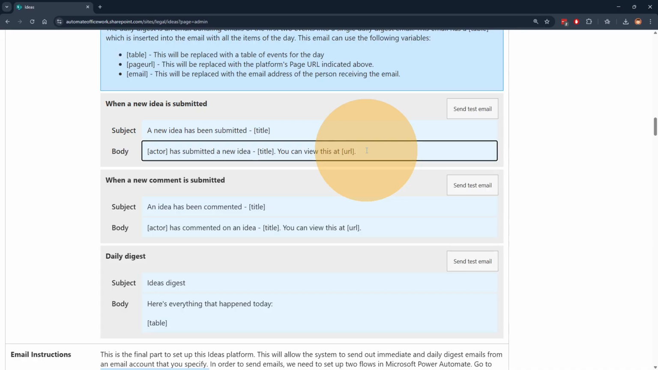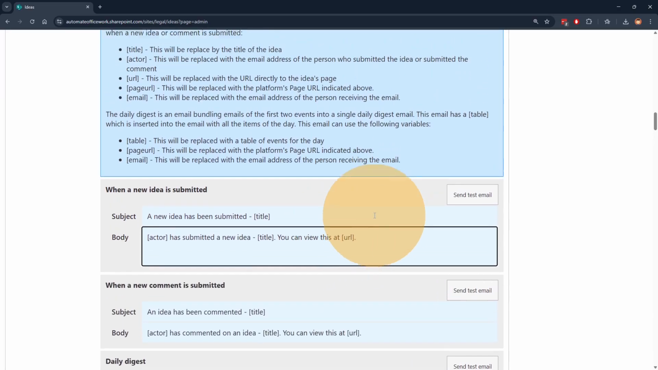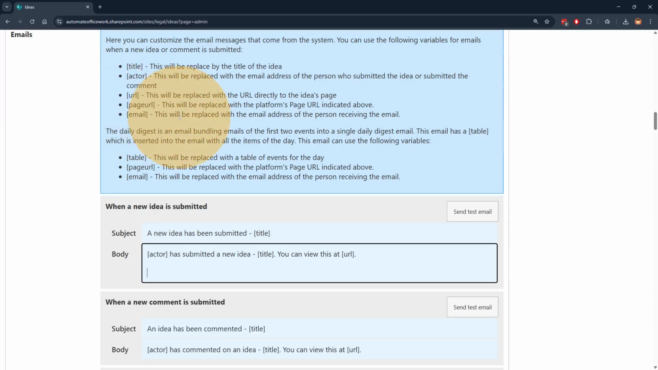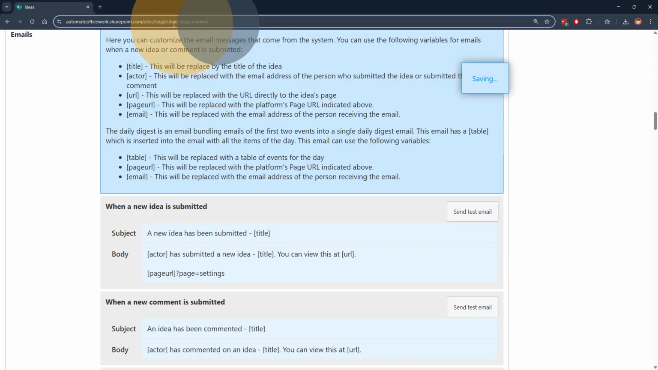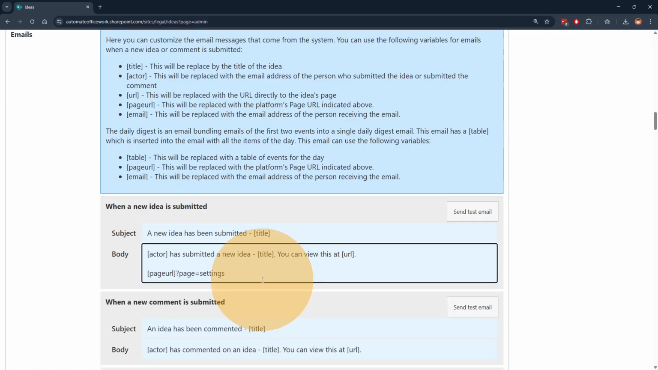You could enter down and say, you can always manage your subscription preferences, and you might then give the URL. It says that you can also use page URL. So you would say page URL question mark page equals settings. This will take them to the settings page always. Or if you wanted to hard code it, you could copy your entire URL. But page URL is just there to help you.